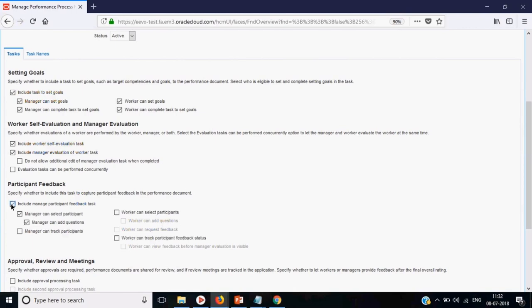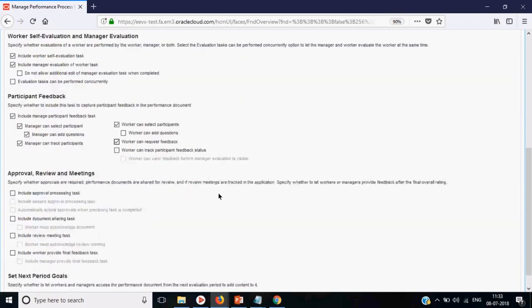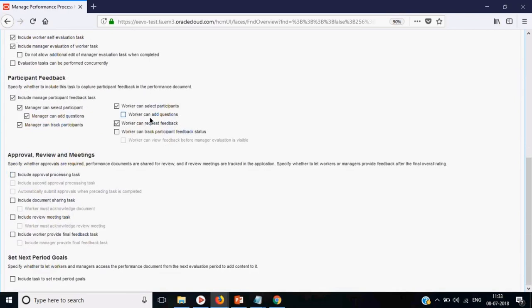Include manage participant feedback. Manager can track participants. I will say worker can select participants, worker can request participants. Feedback status I still don't want, and I don't want any approval processing either. Include document sharing, include review meeting task, include provide final feedback. Any doubts here? I will include a process.